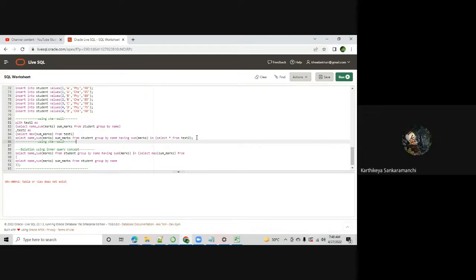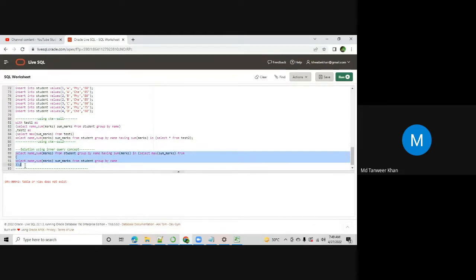Also, from a performance point of view, which one is better, Tanvir? CTE or subquery? CTE, because I mentioned this yesterday as well. If you can do the same question using CTE and inner query, prefer CTE. CTE is better from a performance perspective. Inner query is very costly. It impacts the performance very badly. So if in your project someone is using inner queries with 100 lines of code, try to avoid this if it is possible.